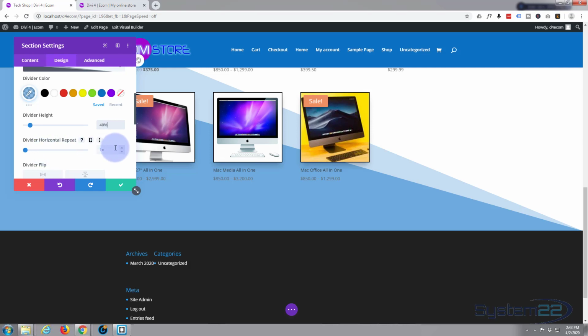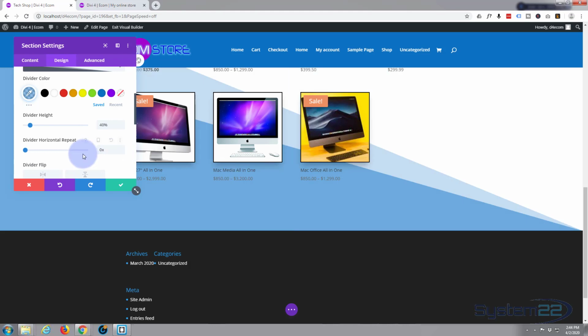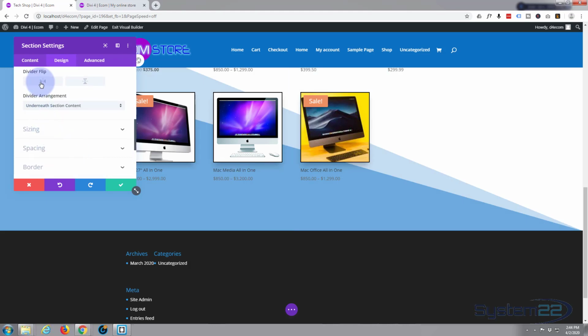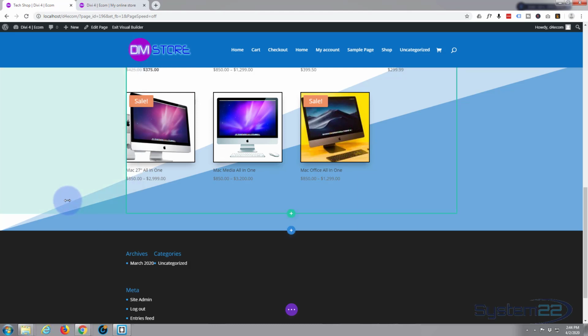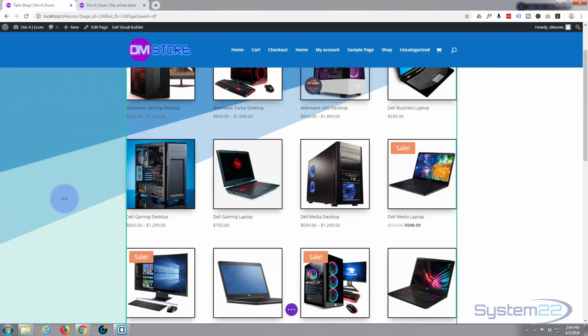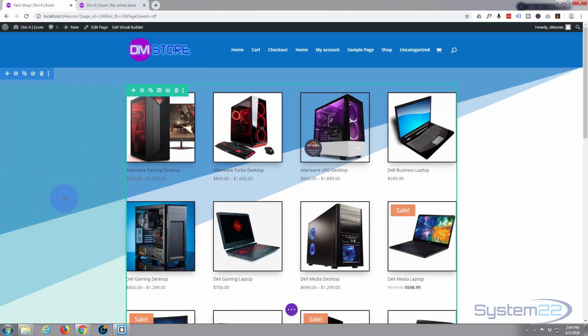You can make it repeat if you want to, so it sort of razor saws like that, but I really don't want to do that personally. So we'll keep it to one. Divider flip, yeah, we want to flip it the other way around. And that's probably all I need to do right there. So now if we roll up, we've got a little bit of color to our page, and it's sort of offsetting it a bit against the background there, our little computers.